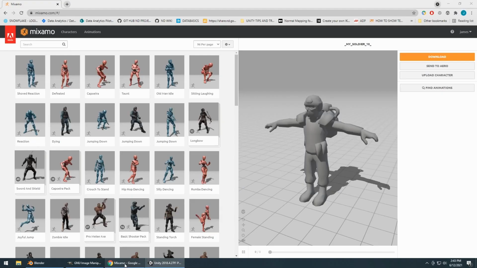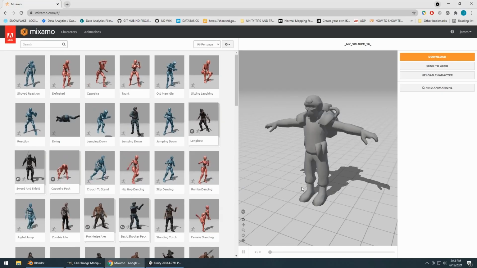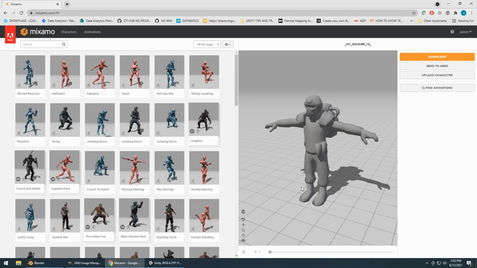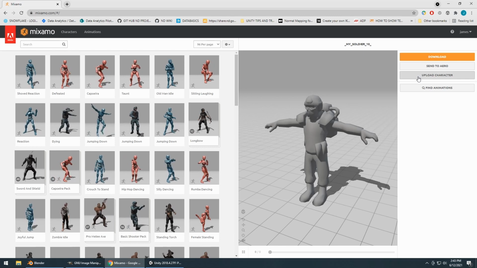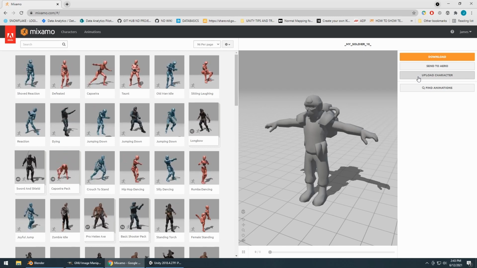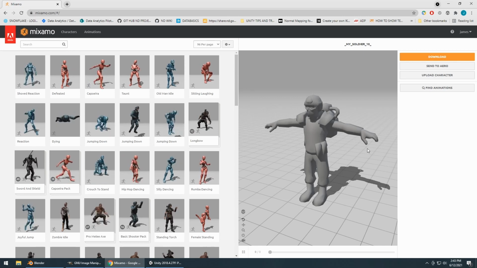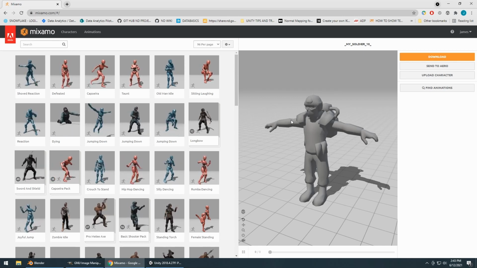If you go to Mixamo.com, you'll be prompted to log in or create an account, and it's free. So I did that. And then I uploaded my character. I just dragged the character from the model that I created, the .fbx file that I created in Blender, and rigged and everything. And I brought that into Mixamo.com.